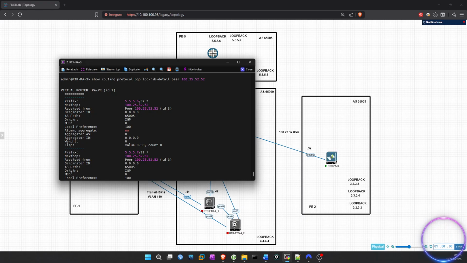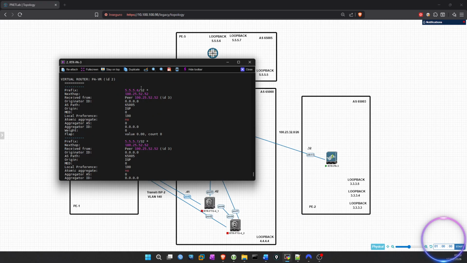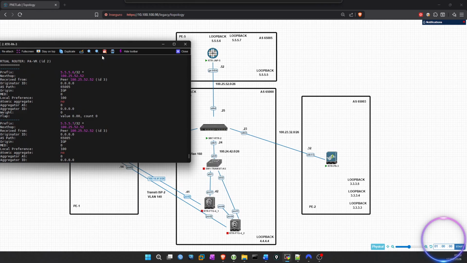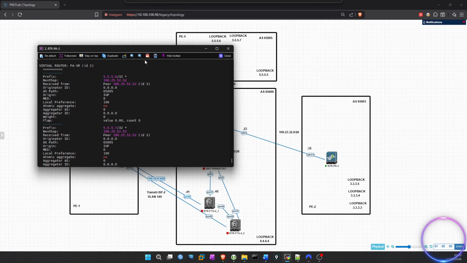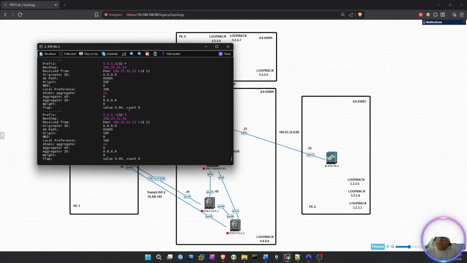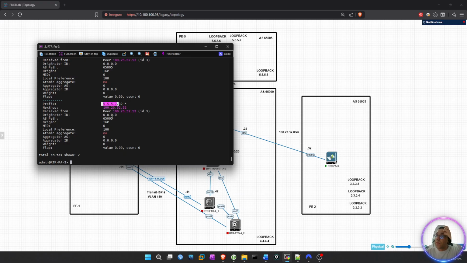Okay, we are receiving from that peer, the Juniper device, the route 5.5.5.6, and it is saying that the next hop is the 125.52.52, that is the Juniper, and it was received from the autonomous system 65005, from an interior gateway protocol, and the same for the 5.5.5.7.